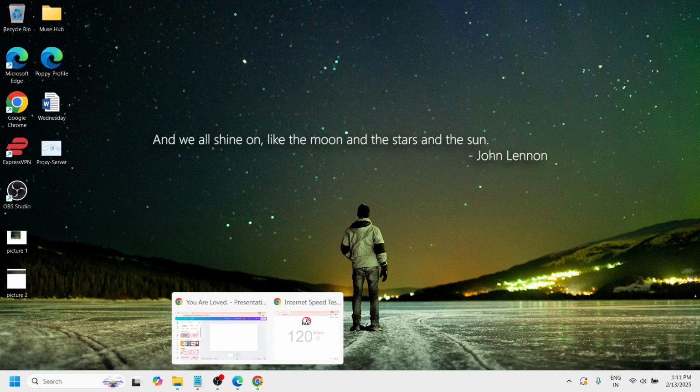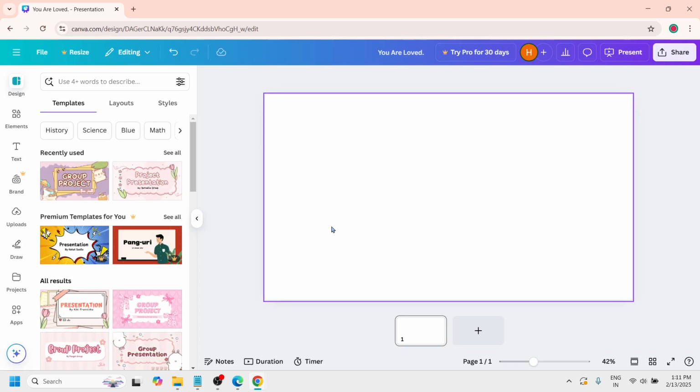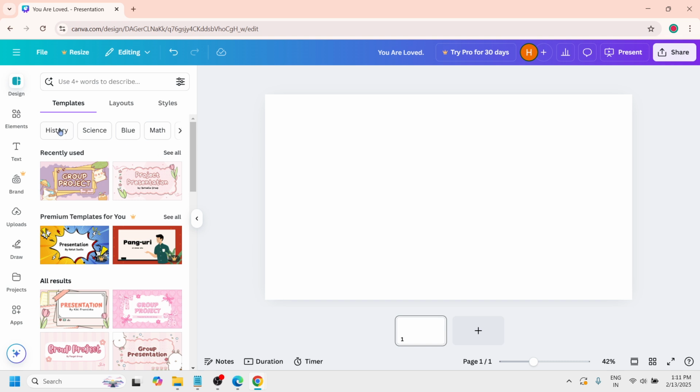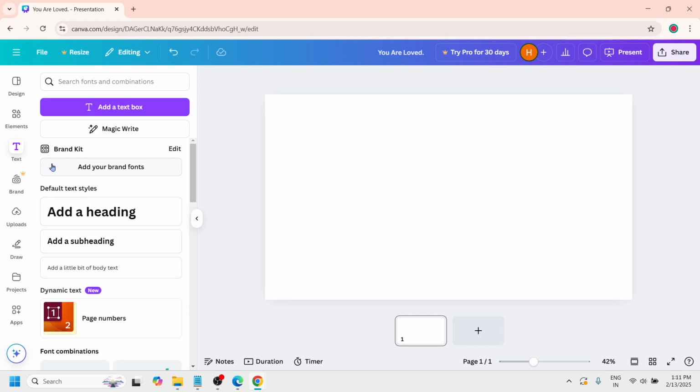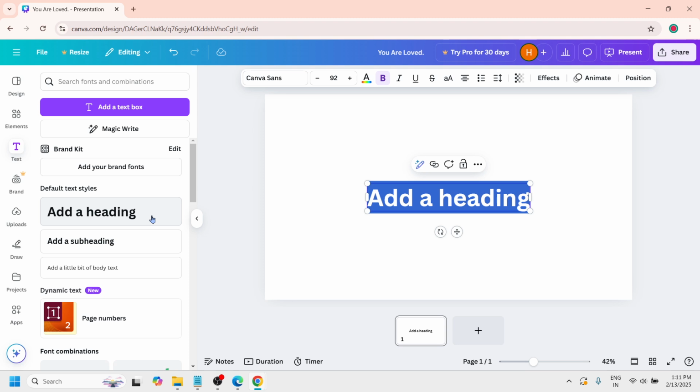So first things first, you need to open your Canva, okay? And here you can see at the left side, it has these different options. Now the first one, you need to click on text. And as you can see under the default text styles, it has different sizes of text. Now we need to go for this first one. Just simply click on that.